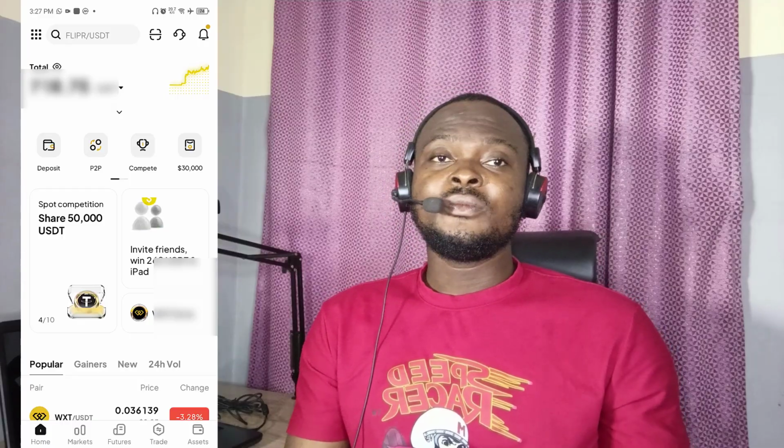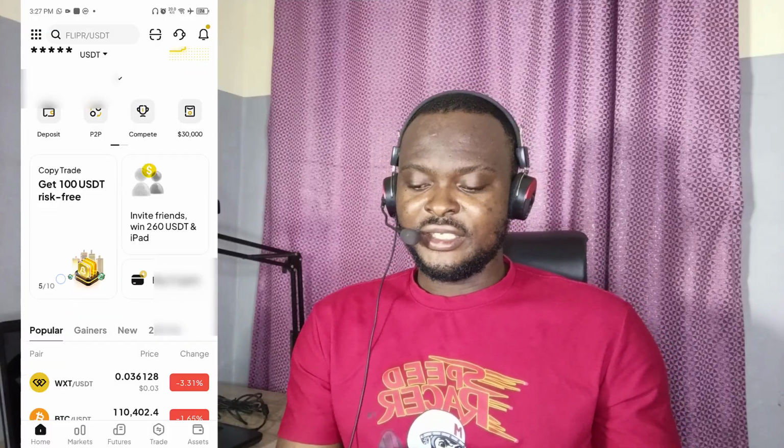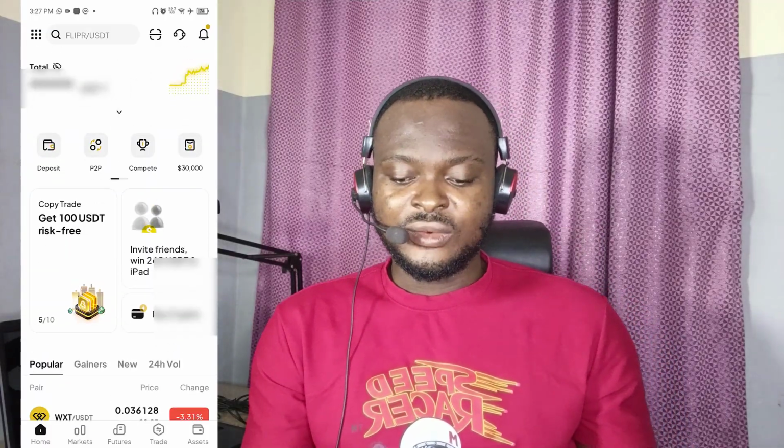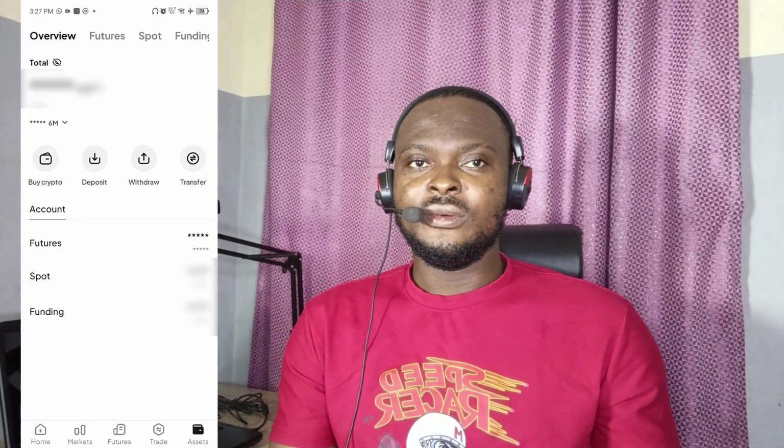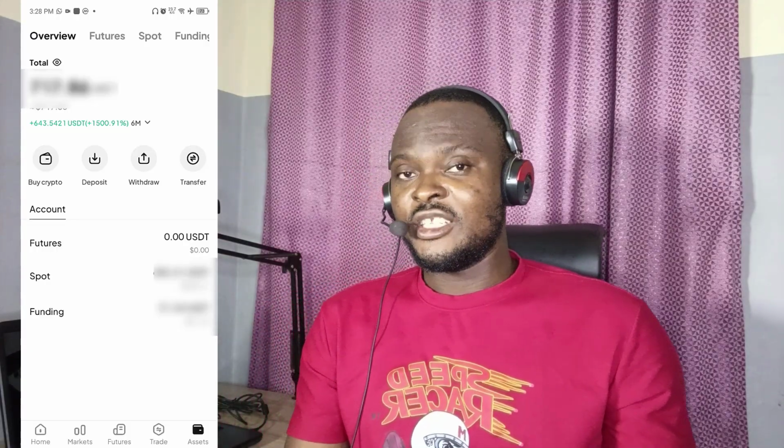So right now, once you've deposited your USDT to your WEEX exchange, and you now open the interface this way, what you need to do right now is click on Assets below. Once you click on Assets, you realize that we have some funds in our funding wallet, and for us to be able to trade with this, we need to move it from our funding to our spot trade.